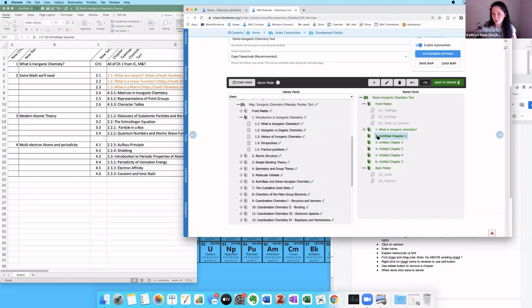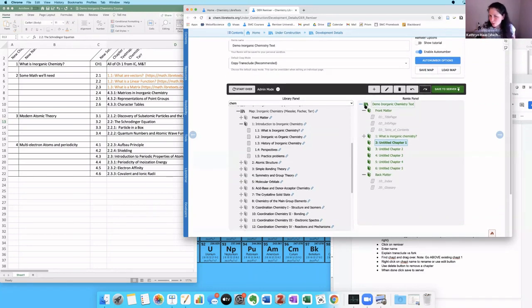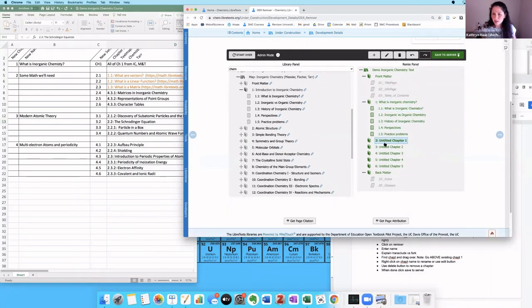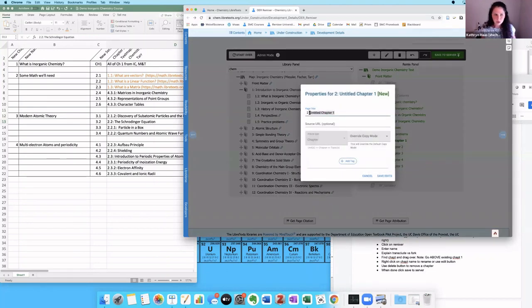I guess what I should also point out here is that the icons here have some meaning. So when you see multiple books, that is the icon for a book. The one that looks like a book is actually a chapter. And then this icon means page. So here I have different chapters and I have pages within my chapter or sections within my chapter. So here's chapter 2. I'm going to change its name to Some Math We'll Need.